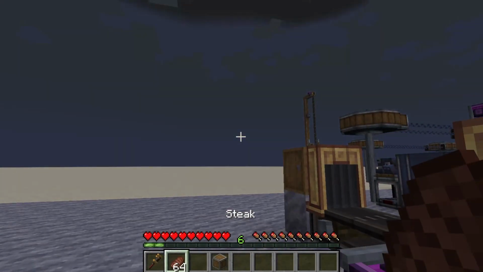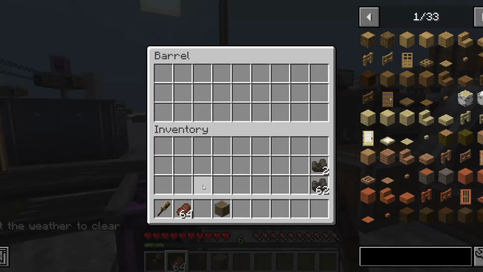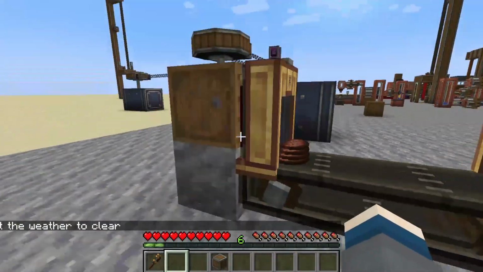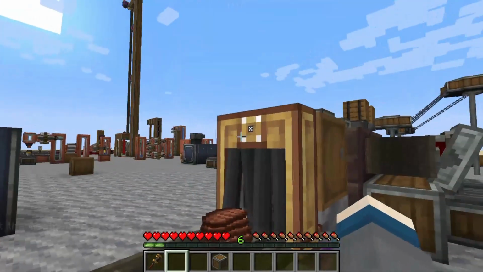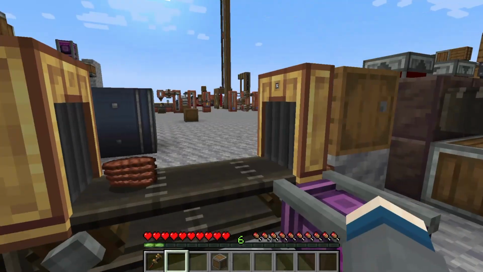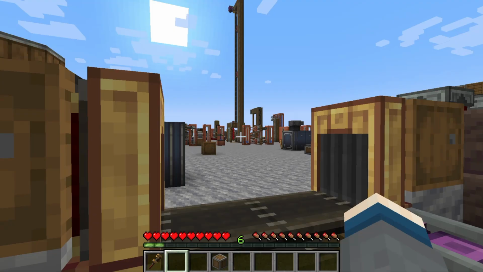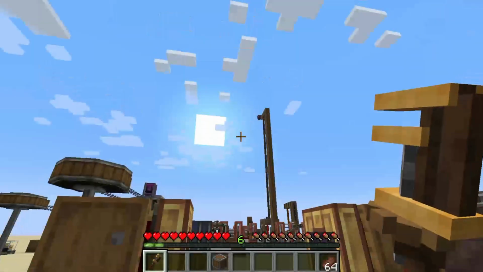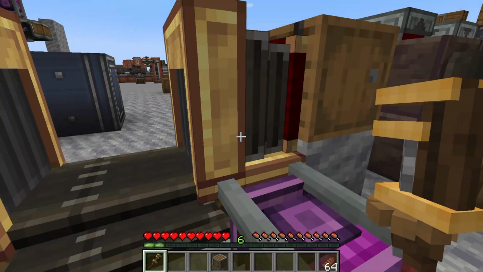Also note, hold on, let me clear the weather real quick. The brass funnels can output more than just one item at a time, unlike andesite. You can actually configure this, but we'll get into that in the control video. Also, I didn't show this in the last video, but you can click on the funnels to extend them into a full block.